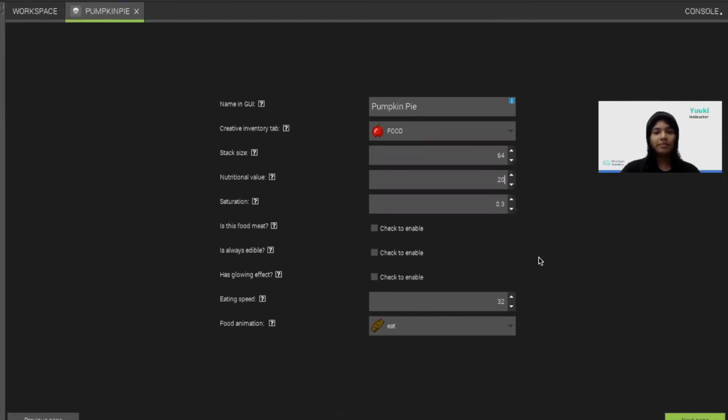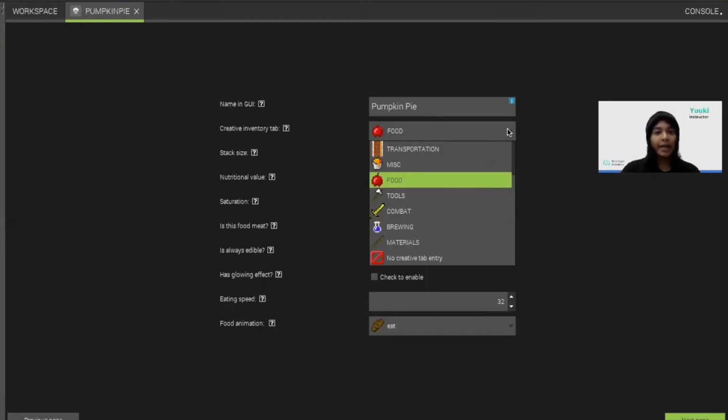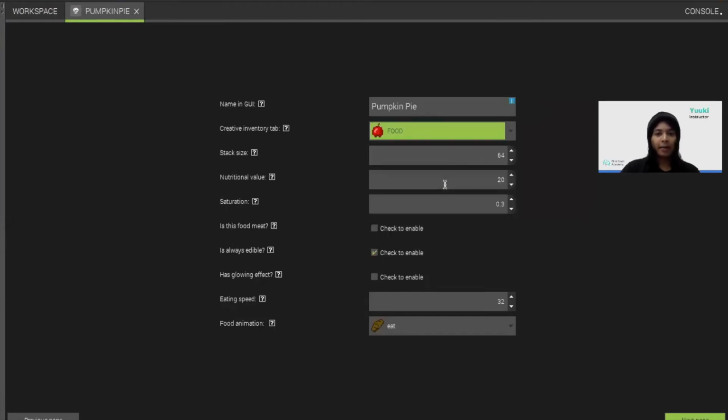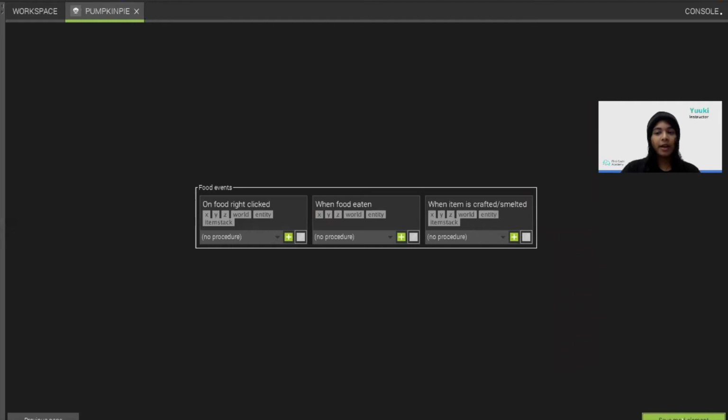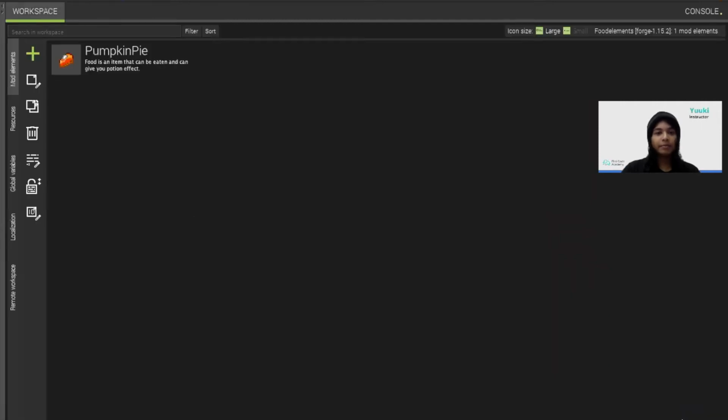So I'm going to change the nutritional value to be 20. And I'm going to click on the edible option. Make sure that your pumpkin pie is on the food inventory tab. Next, I'm going to click on next page, and I'm going to click on save one element again. Awesome. Now you have created the pumpkin pie one element.